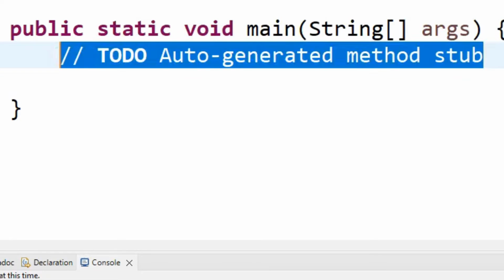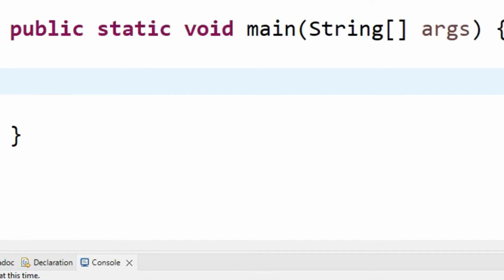An array is a variable that holds multiple values in it. It's sort of like a list of variables. We'll start off with an example. We'll say int array, making these square brackets makes this an array.